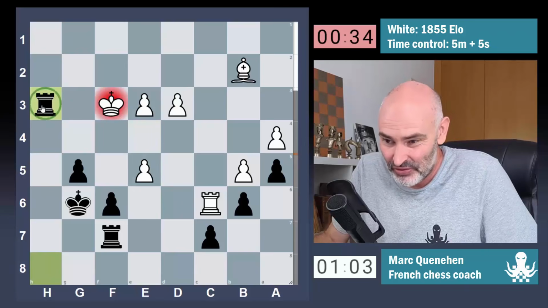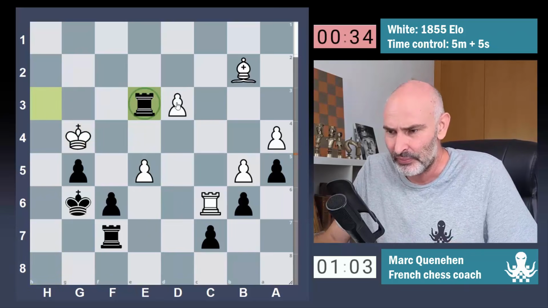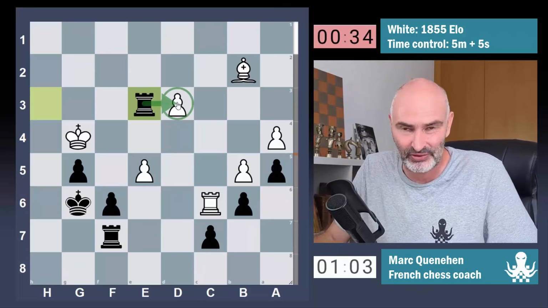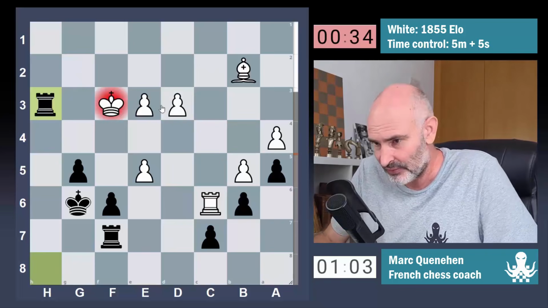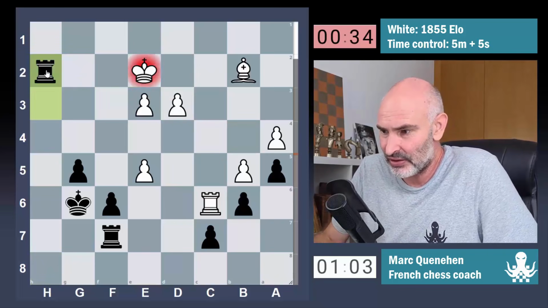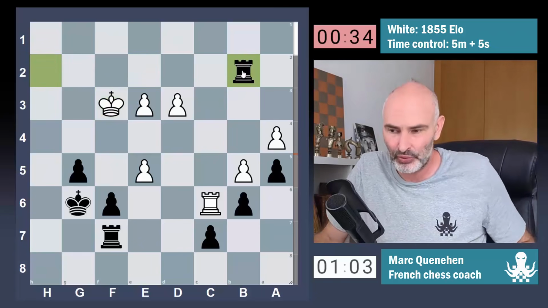So after rook to h3, check, he could maybe have played king to g4, but then rook takes e3. I'm also threatening d3 in the endgame, with an extra exchange and pawns that are still very much in my favor. So after rook to h3, king to e2, it ended there with rook to h2. No, it didn't end there because he kept playing, but there was no point anymore.